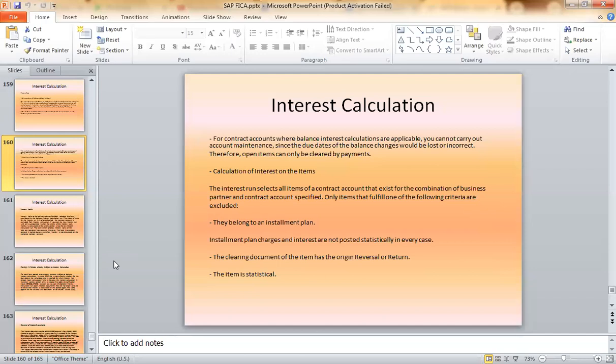Calculation of interest on the items. The interest run selects all items of a contract account that exist for the combination of business partner and contract account specified. Only items that fulfill one of the following criteria are excluded. So now the interest run is executed, and that is taking into consideration two attributes, that is a combination of business partner and contract account that is specified for that line item.